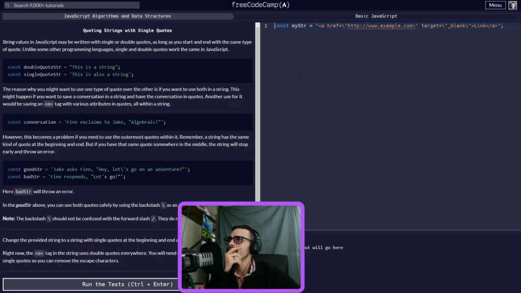So now, string values in JavaScript may be written with single or double quotes as long as you start and end with the same type of quote. Unlike some other programming languages, single and double quotes work the same in JavaScript. So no matter what, if you start with a double quote and end with a double quote, or if you start with a single quote and end with a single quote, it's the same exact thing.